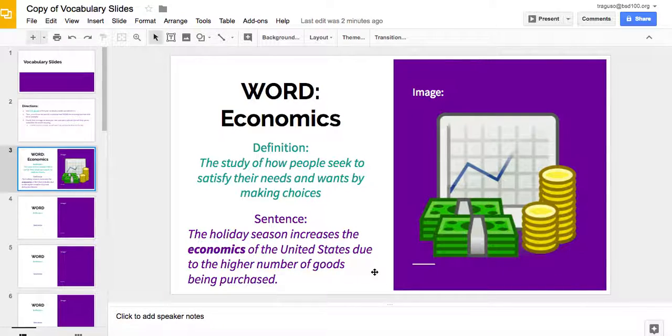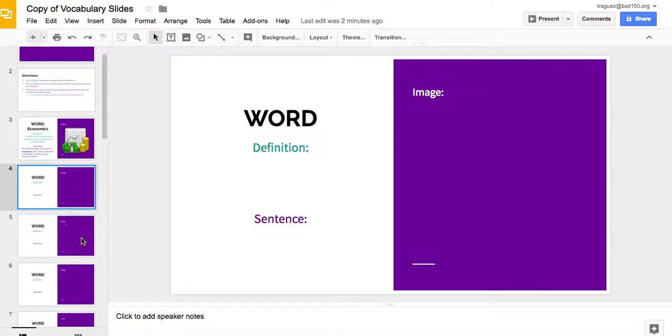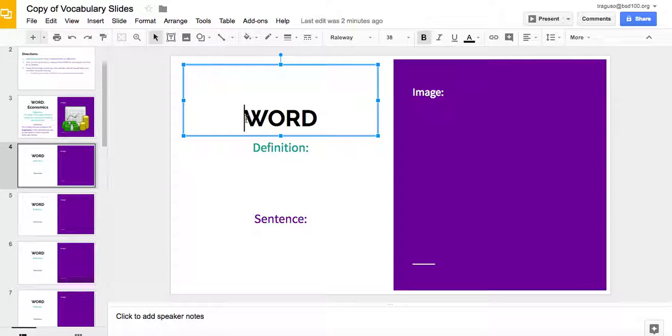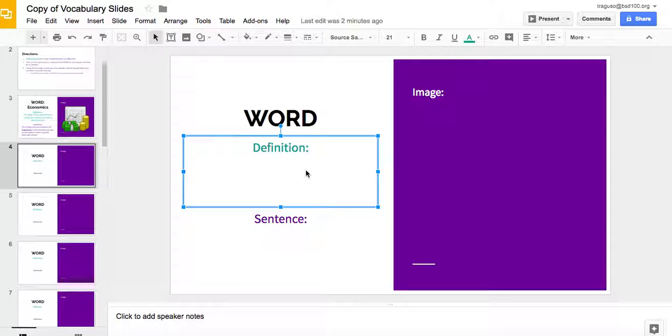Okay, your sentence is: the holiday season increases the economics of the United States due to the higher number of goods being purchased. Okay, so this study goes up of what people need and want based on the fact that they're buying more things. Okay, for the next 16 slides, you are going to write in your word here. So you'll take this out and write in your new word. You will copy your definition from the Quizlet.